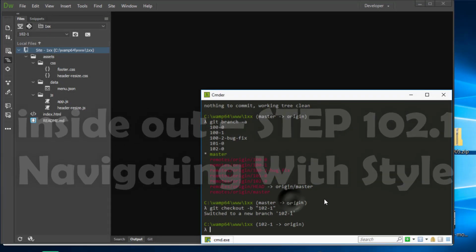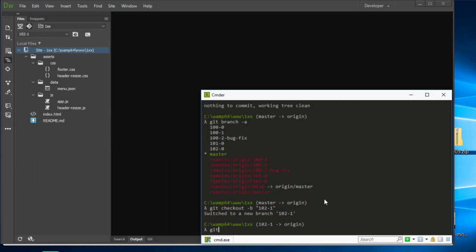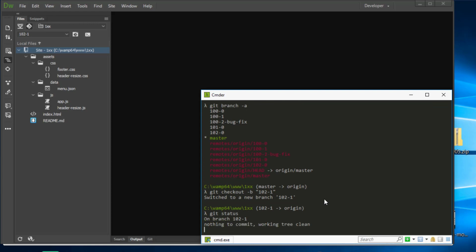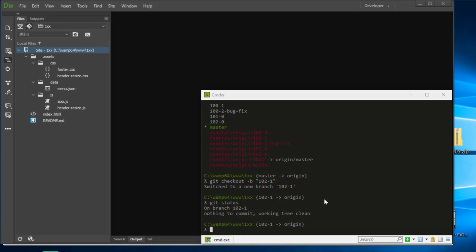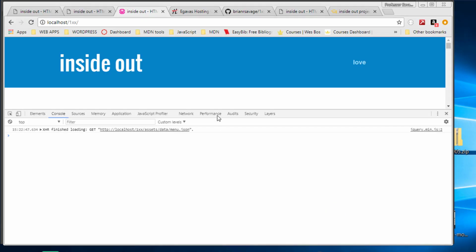Alright, so let's go ahead and get started styling our navigation. We'll just run a quick git status, make sure we're good in there. Let's take a quick peek at what we're about to do.